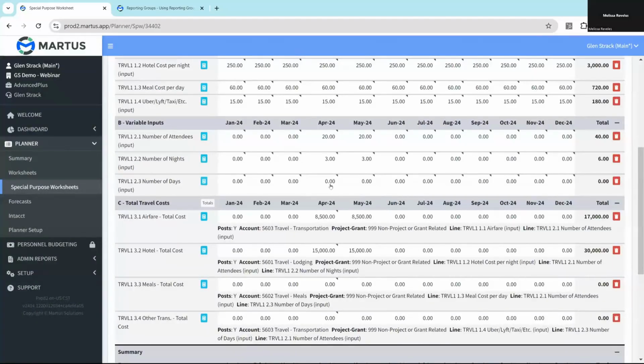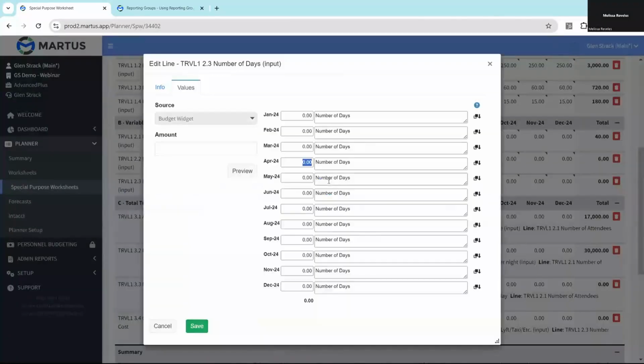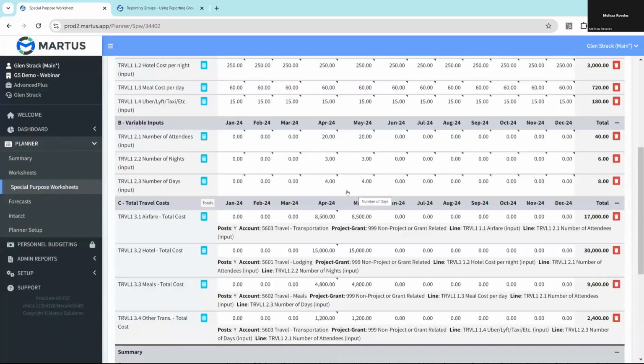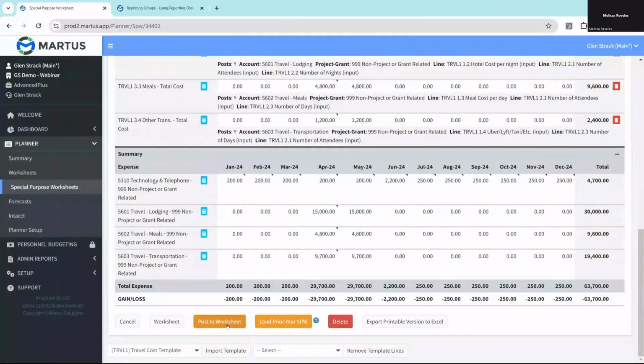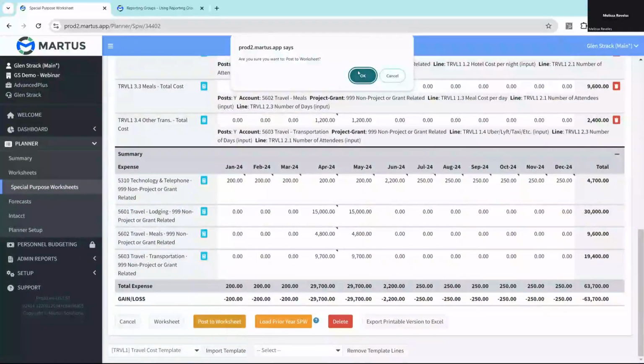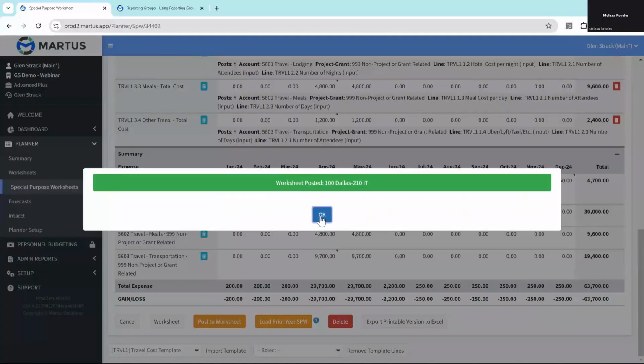Some more calculations down below. And lastly, the number of days. So it's 3 nights and 4 days. I'm going to type in 4 days and 4 days and hit save. Very nice. Now let's go ahead and post this to the worksheet, which will create these travel lines, and it gives us some feedback, letting us know it's been posted.